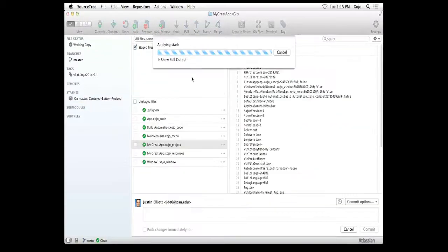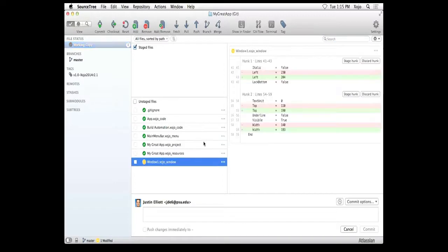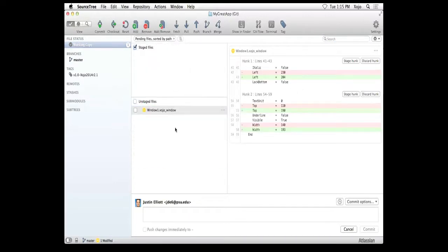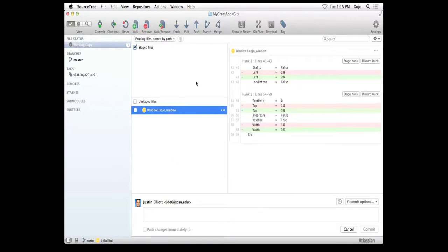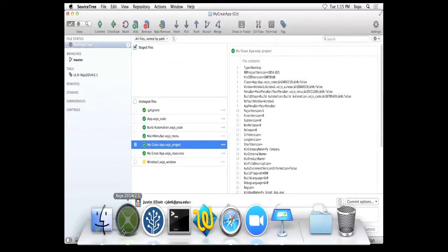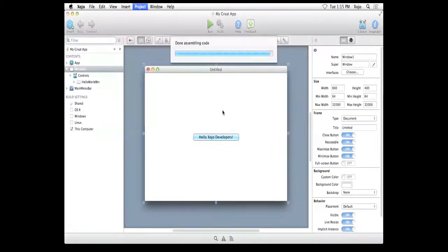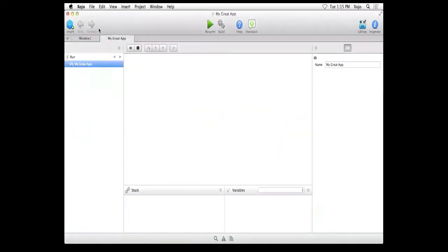All right, so now we're going to say, okay, so it deletes the stash and it reapplies those changes back to the file that I had made. So you can see that on the diff, it shows the left and the resizing of it and the centering as well. So if we open it up and run it, you can see it's centered and widened as well.